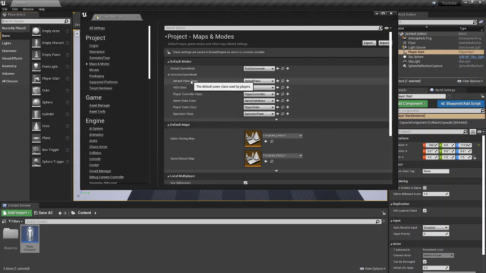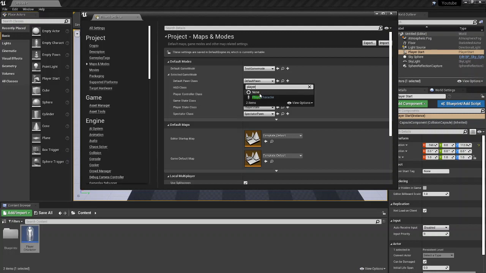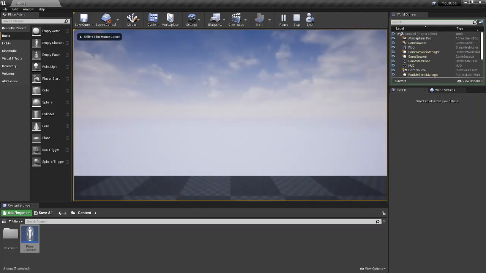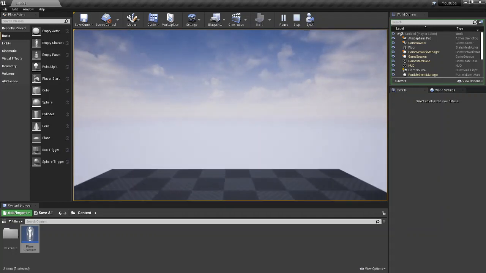So we're going to select the default pawn class, which is the default character that the player will be using. So we named it player character. So we're going to select player character. If you don't see yours here, you can just use the search bar, search for player character, or whatever you may have called it. Now, once you've done that, you can just exit out of here again, and you can click play. So now once we're in the world, you can see we can move forward, we can move back, we can move left, we can move right, and we can jump.